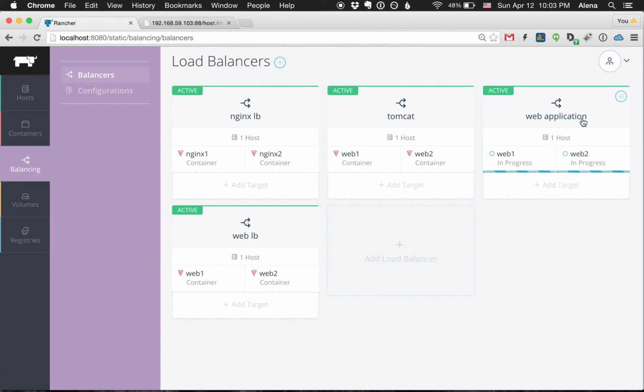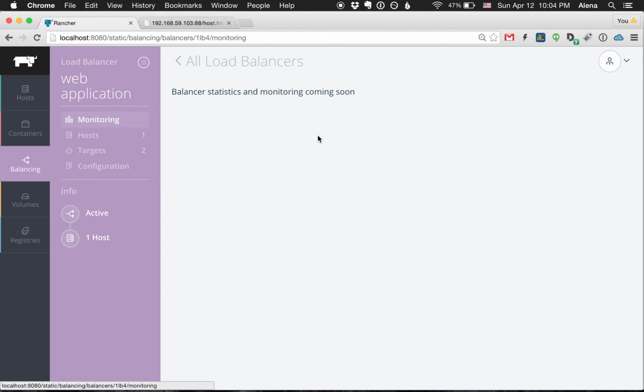So our web application load balancer is coming up. Here you can add more targets to your load balancer if you feel like your application is underloaded and you need more. You can also edit and delete the load balancer. And if you click on the load balancer name, you're going to be brought to the details page.